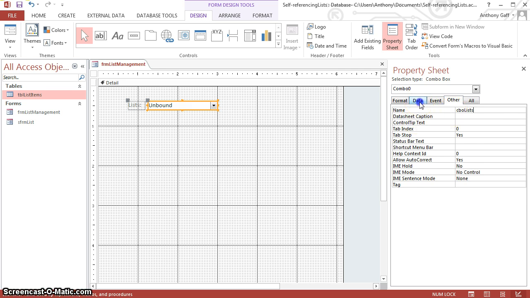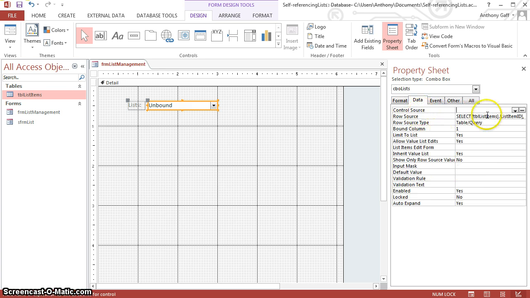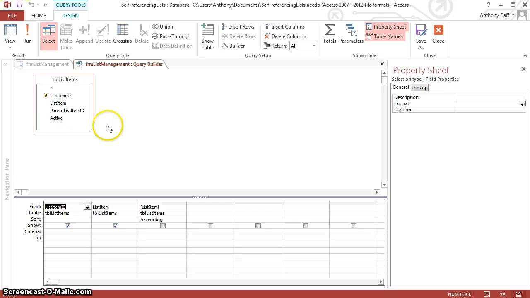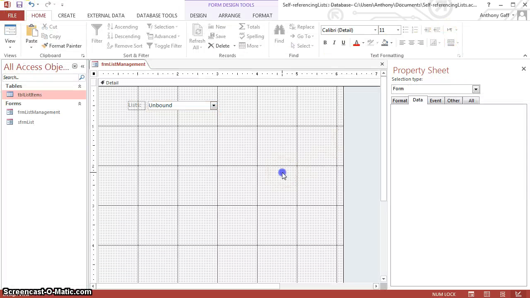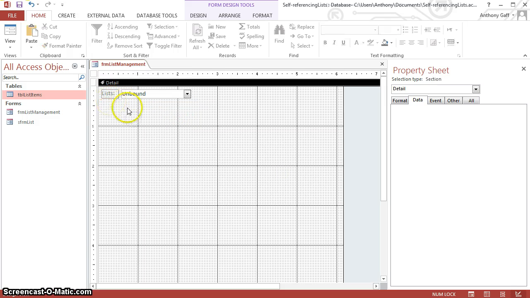And we're going to modify the row source so that it just shows items of list type. So in the row source, click the ellipsis that brings up the query builder, and we want to bring in this parent list item ID by double clicking. We don't want to see this in our combo box. We just want to use its criteria as a filter. We'll put 1 because that is the list type of list. We'll save that, close it, and our combo box here is pretty well done. We'll throw that up in the corner.